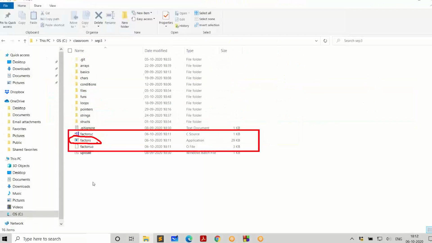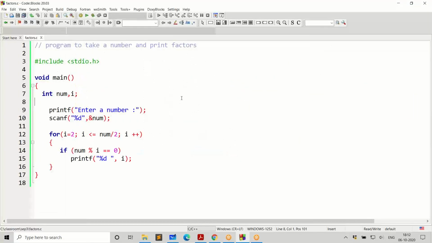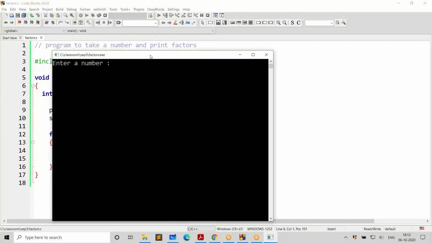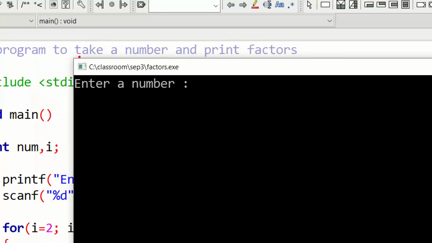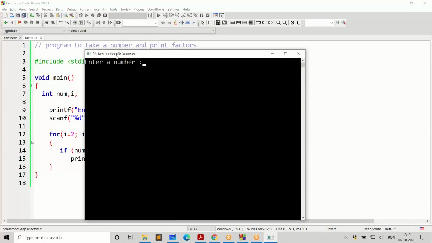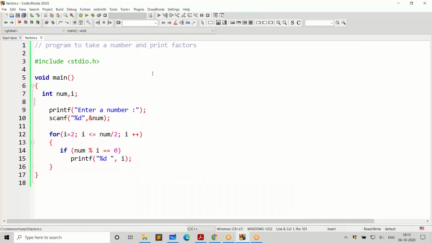We run this. Every time you go and run the program, you are actually running that. And look at that. That's so clear from this. So when you run a C program, you are running the .exe file. And then when you enter a number like 245, it's giving all the factors. So those are the factors for 245.